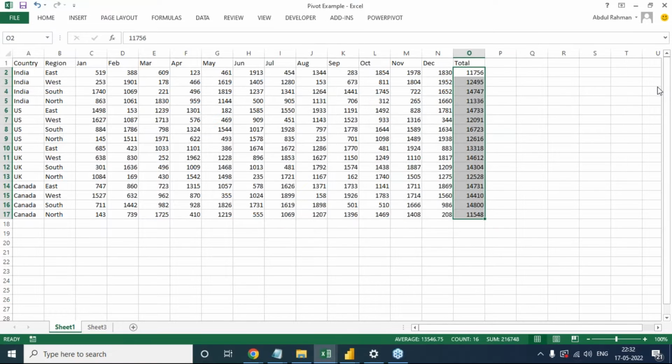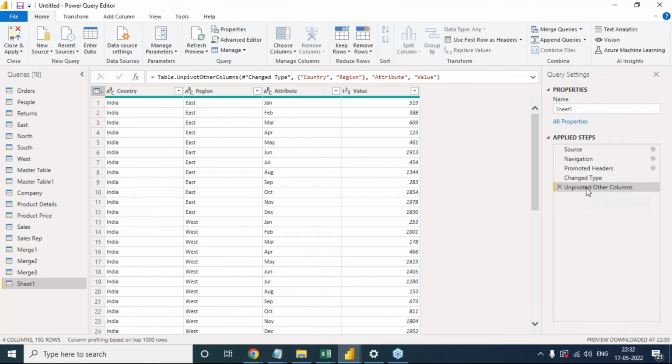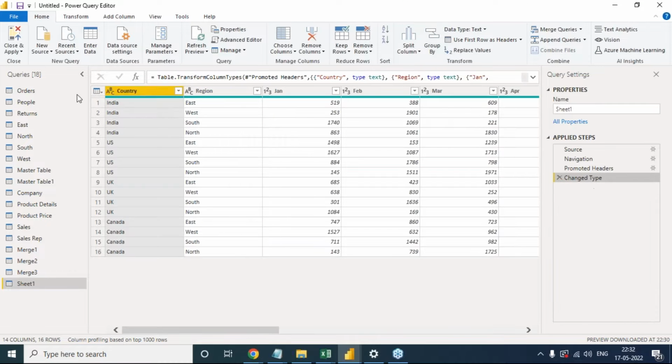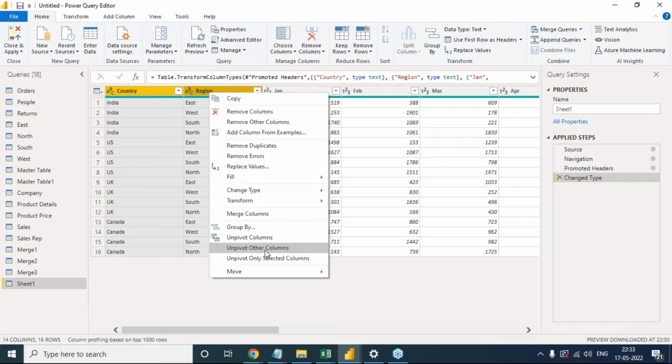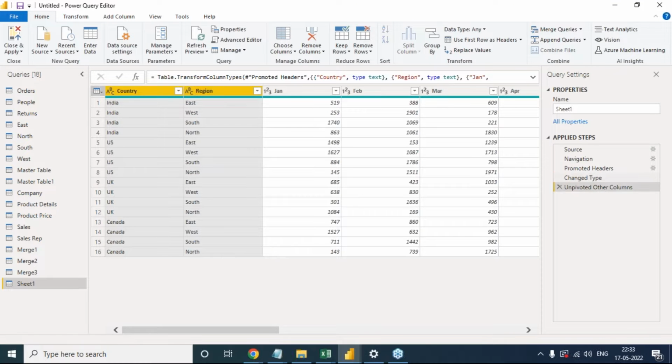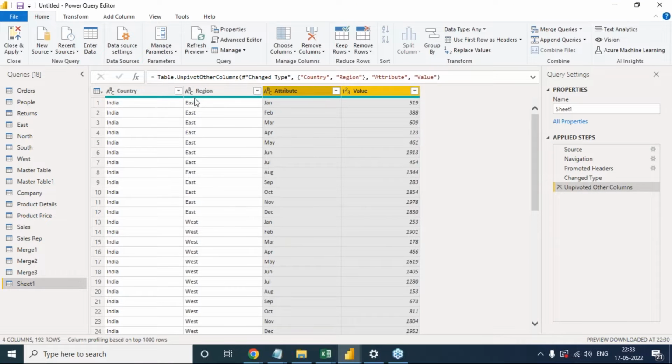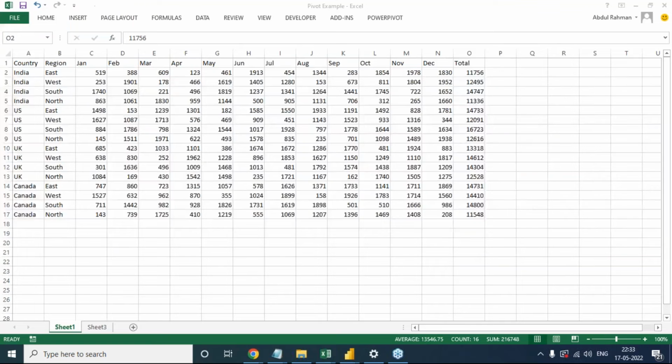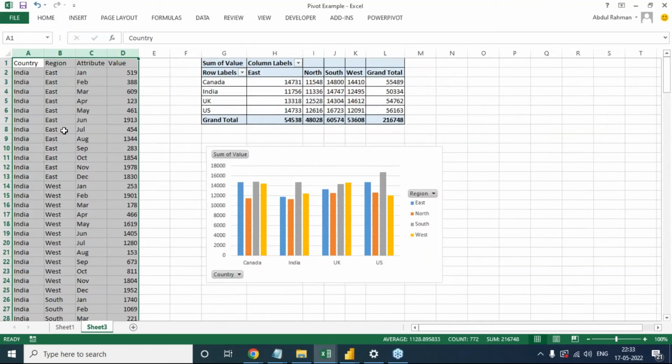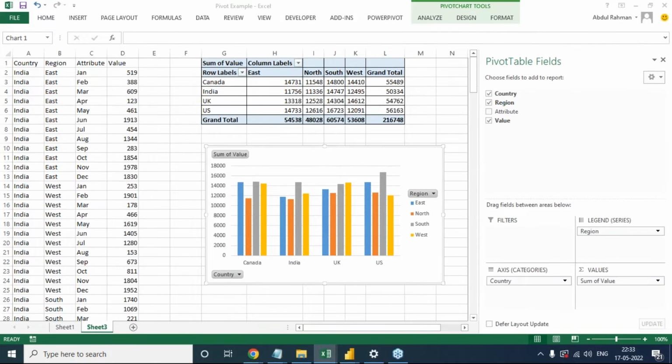But in Power BI, we have an option to unpivot. So what I have done, I've taken this data into my Power Query Editor mode. This is my data. Now I selected country and region and right-click, unpivot other columns. So now I changed the format of my data, something like this. Now you draw a pivot table, you can get visuals.